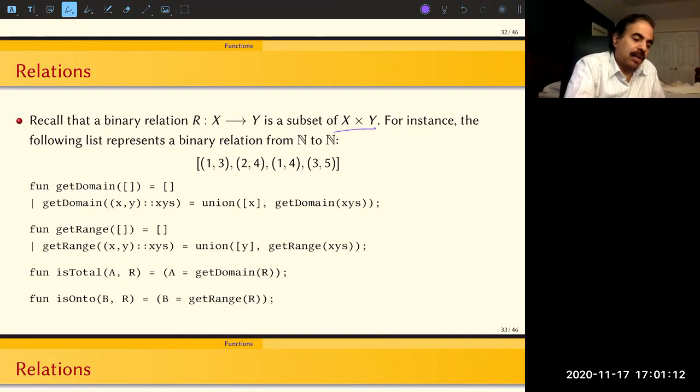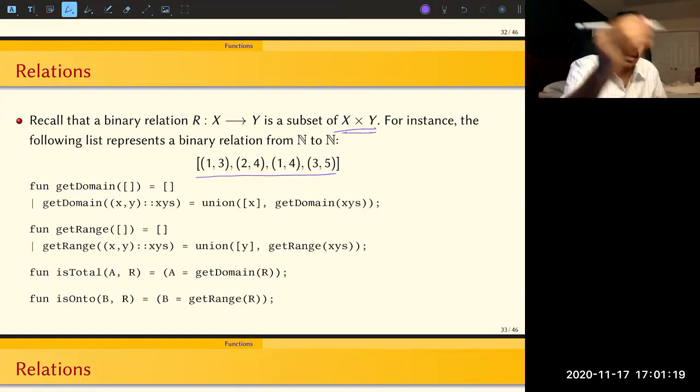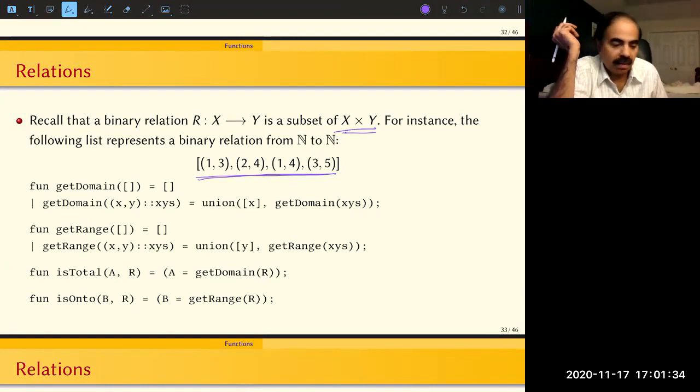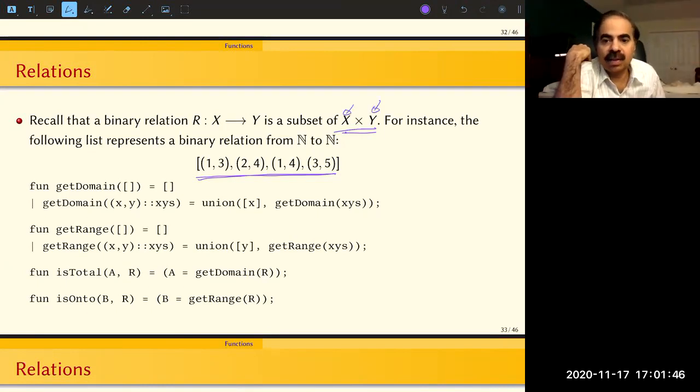Remember that a relation is simply a subset of the Cartesian product. In ML, we are going to represent a relation as a list where each element is a pair. That's really what we're going to do. And we're going to cheat a little bit by pretending all sets are subsets of natural numbers.